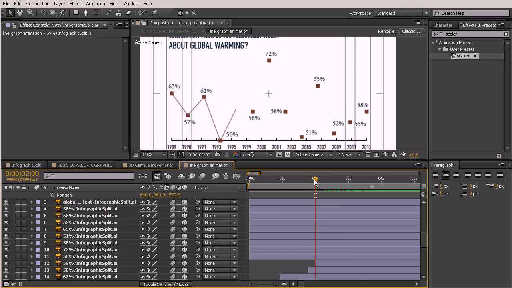Okay, so I'm just continuing to work through this. And just so that you don't have to watch me do this for all the rest of these, you pretty much get the idea of trimming the layer and dropping on the preset so that the number pops on at the same time as the dot.